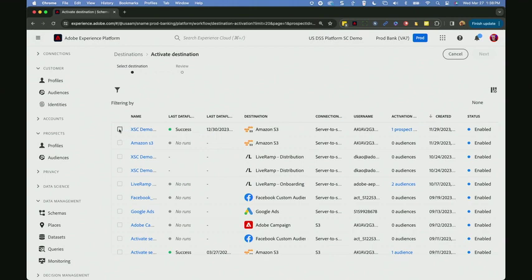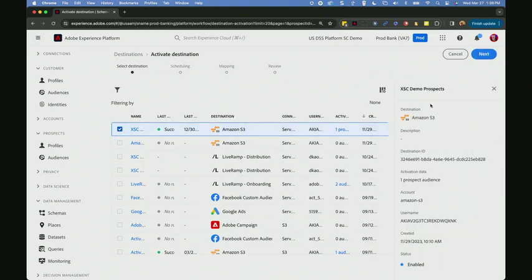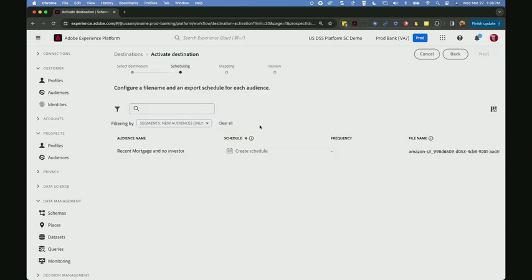I already have one set up for prospects that's matched. We're going to send it off to Amazon S3, which we're leveraging to send out some emails. And we'll go into the screen.